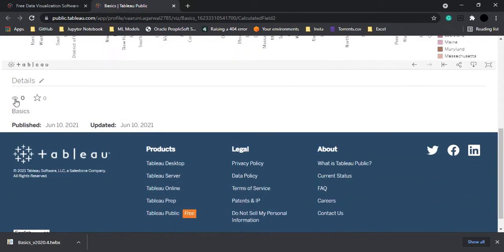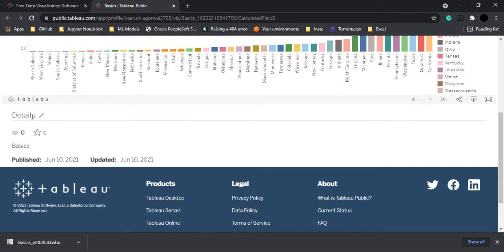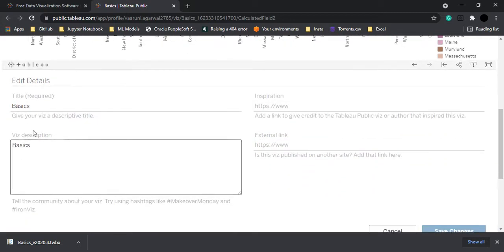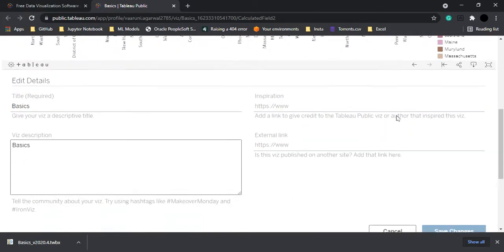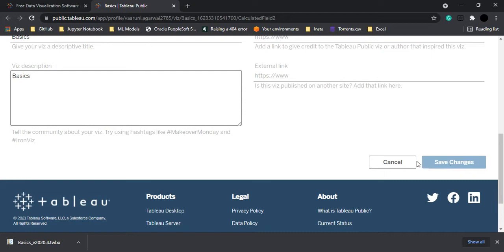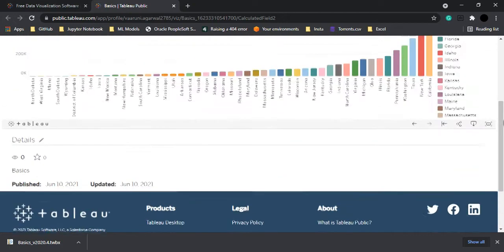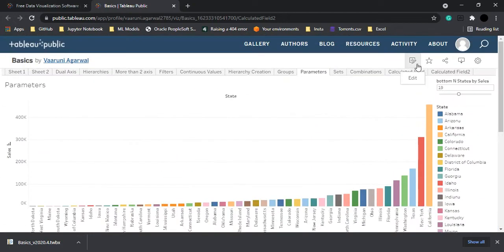Next we have is the details part. This shows you how many people have viewed your visualization. This shows the number of people who have favorited this visualization. If you want to edit the details, you can, like provide some kind of a description, some kind of an external link to your site, some kind of inspiration, some kind of a title, etc. Everything you can provide, right? And there is this option to edit. If you want to edit it, you can do that as well.